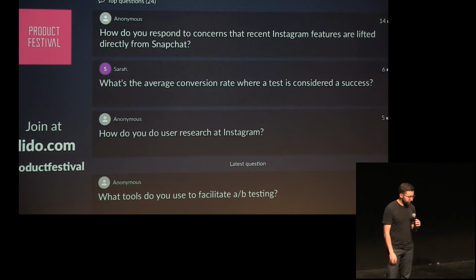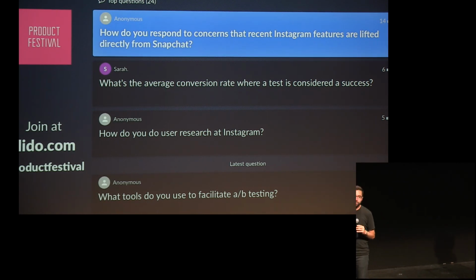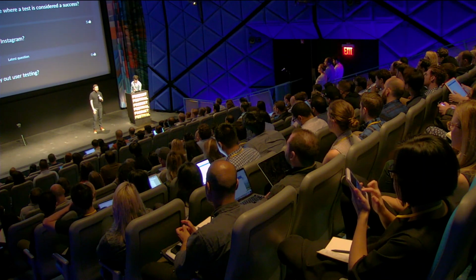How do you respond to concerns that recent Instagram features are lifted directly from Snapchat? It's a fun one. So here's what I'd say. When we think about building products for our community, we think about, again, what problems they're solving. And I think Snapchat deserves a lot of credit for pioneering a new format here with the Stories feature, which I think is probably one of the implications of this question.